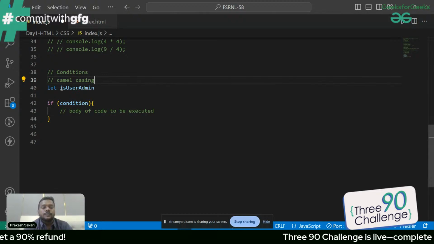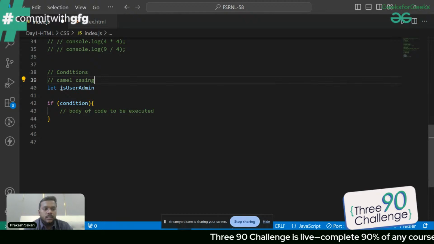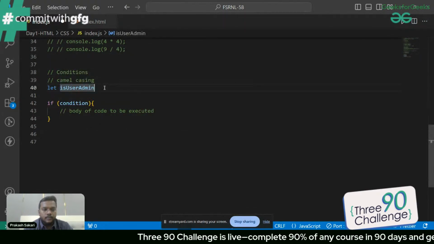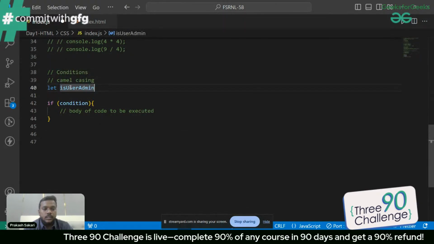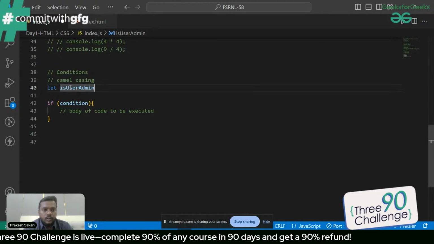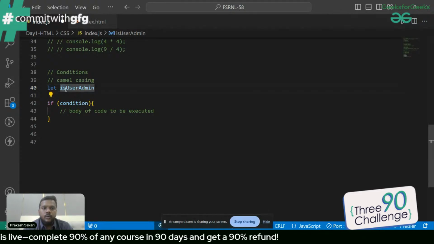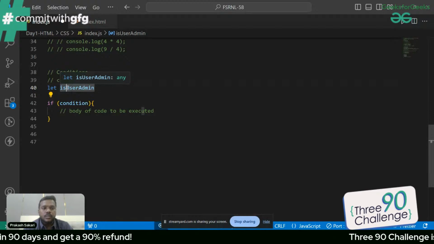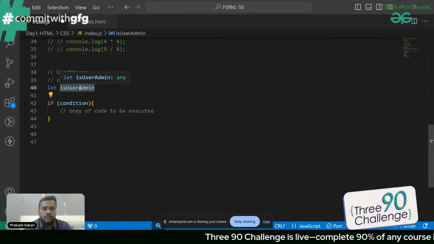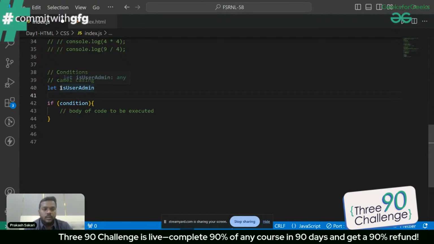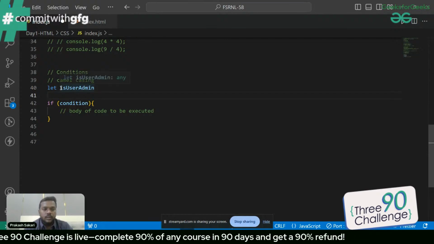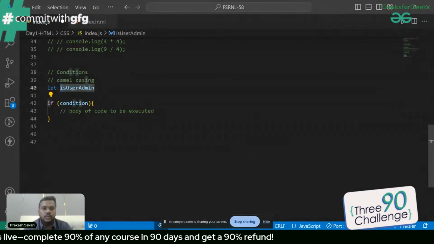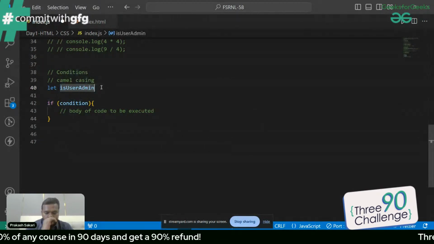So over here I'm writing is, user, and admin. It has multiple words, so the first word will always start in lowercase. When you start the second word, the first letter will always be in uppercase. Again, for every new word, the first letter will be uppercase, but the first word will only start in lowercase. From the second word onwards, the first letter will always be uppercase.